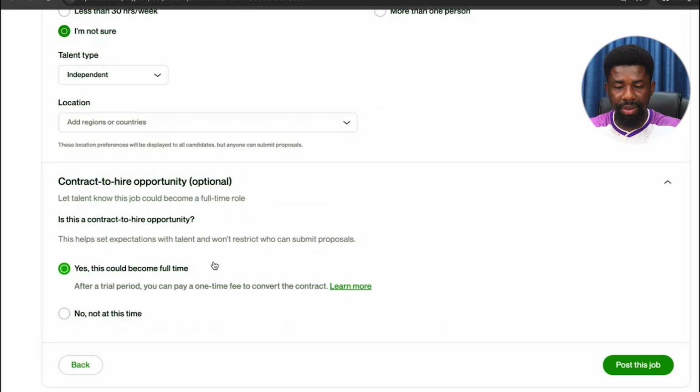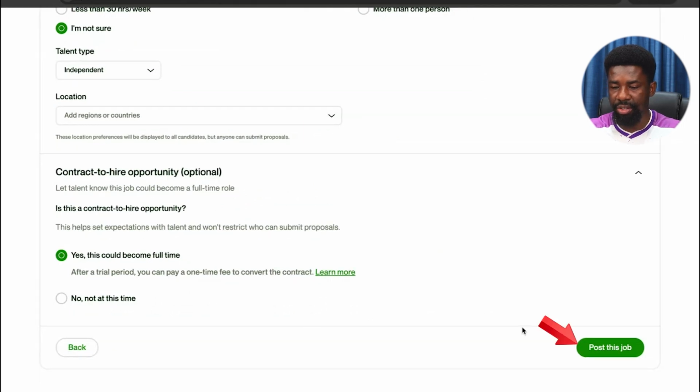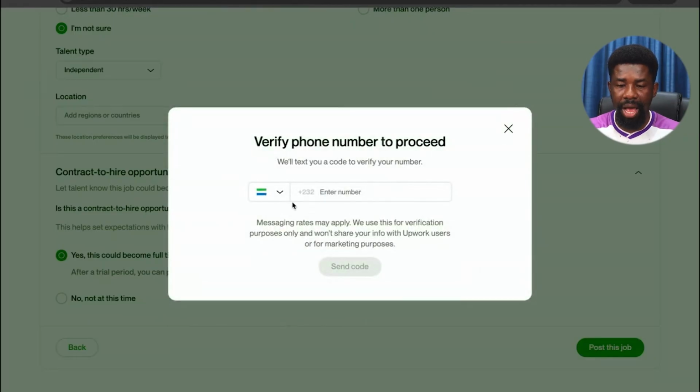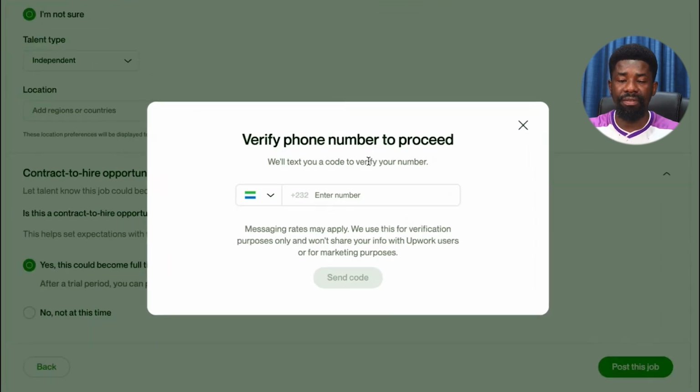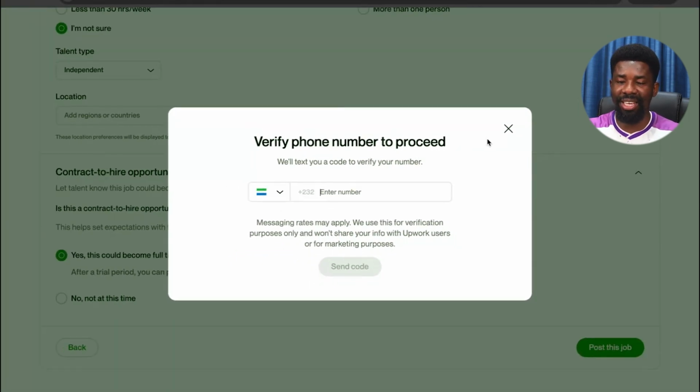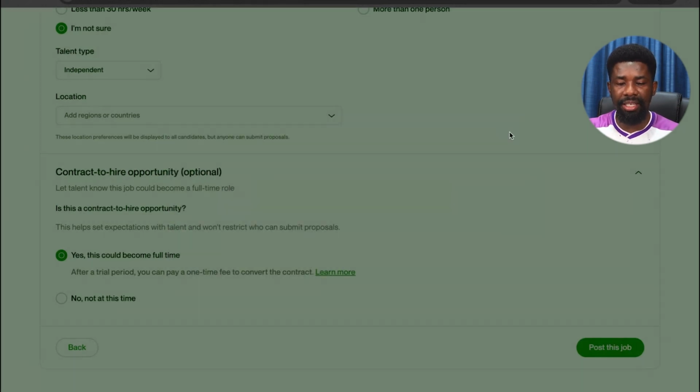These are all preferences that you can set, and then you say post the job. Now they will ask you to put your phone number. This is something that I could have done. I would have added my phone number, but because I already have a client account, it's difficult for me. If I use my phone number, they will not accept it. So the best thing I would do is to go to the platform as it is. But basically these are all the steps.